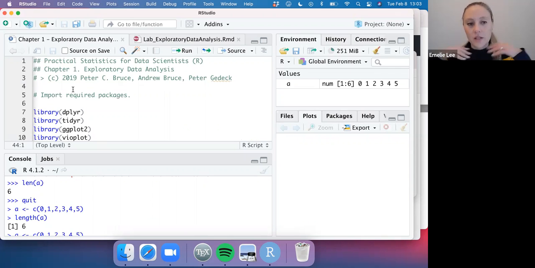Okay, so you're not going to have to write anything, or very minimal typing of code here. It's more about getting a handle on what the code is doing. Okay, so that's going to be our focus.